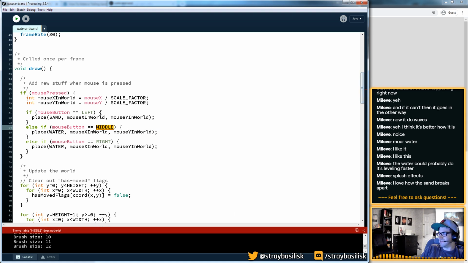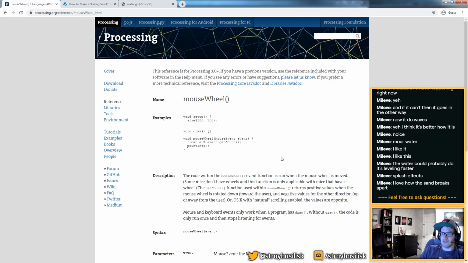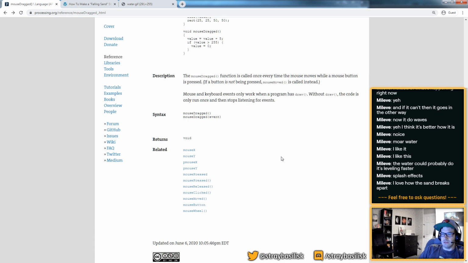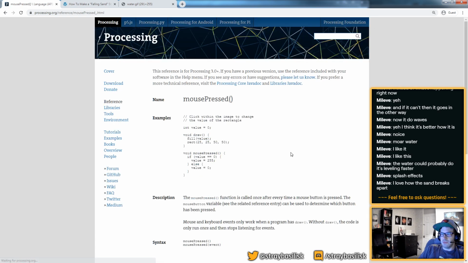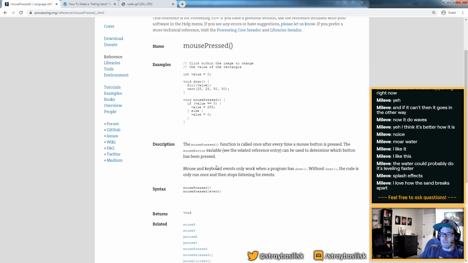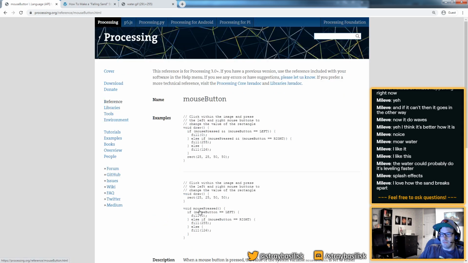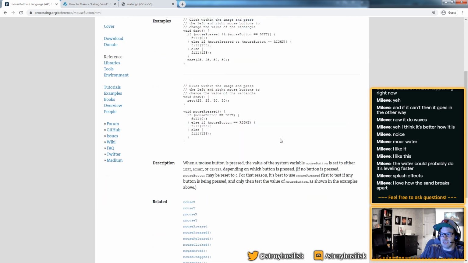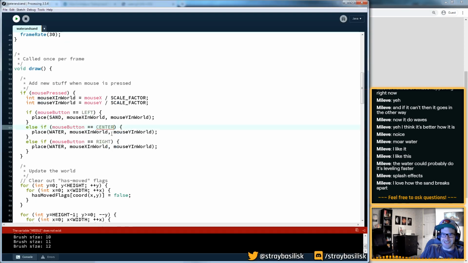How can I check for the middle mouse button? Mouse button, left, right, center. Who calls it the center mouse button? That's weird to me. It's the middle mouse button, surely. Okay.